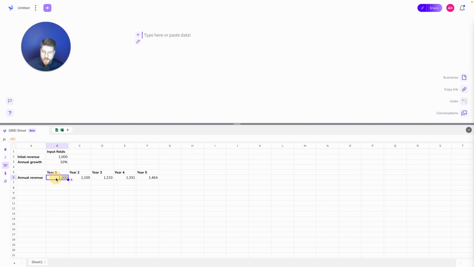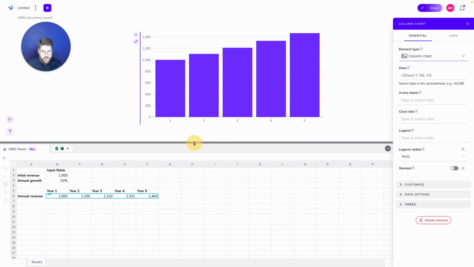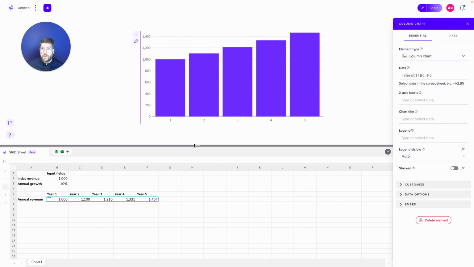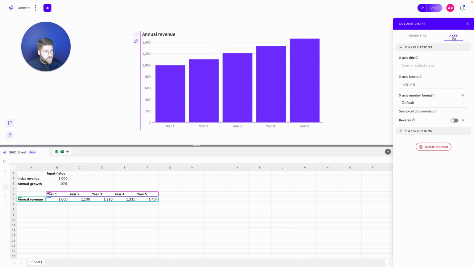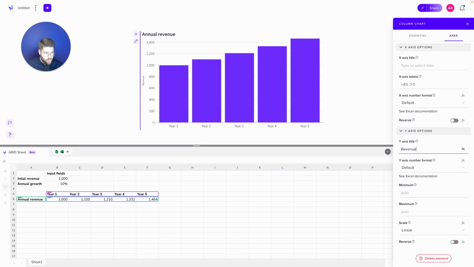Okay. Now we just select the data and click the tiny plus button over here and select column chart. And now we already have a chart to visualize to our coworkers or friends. But we want to have a little bit more story to tell. So in the editor panel to the right, we're gonna select the x-axis labels and choose year 1 to year 5. And then in the chart title, we can type in annual revenue, or we can just choose it directly from our spreadsheet, like so. And under the axis tab, we're gonna open up the y-axis options, and we're gonna type in revenue in the y-axis title.